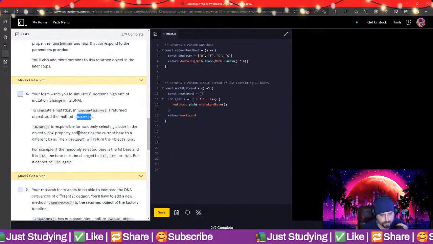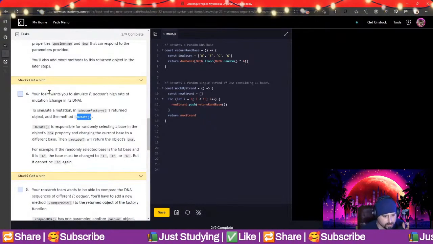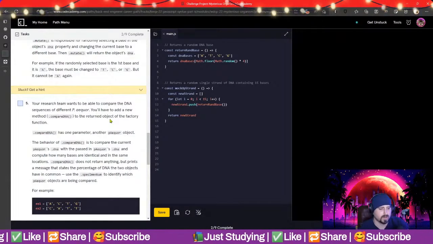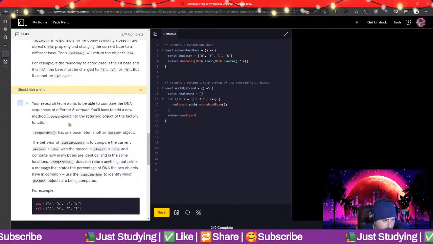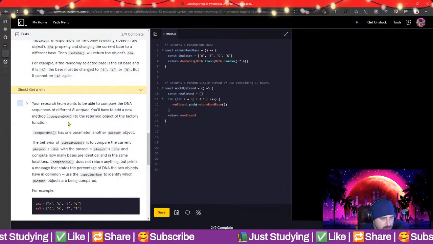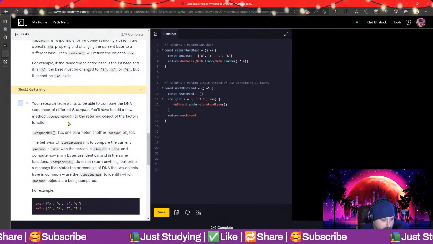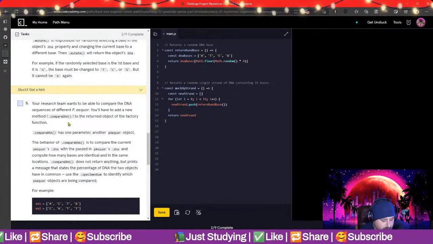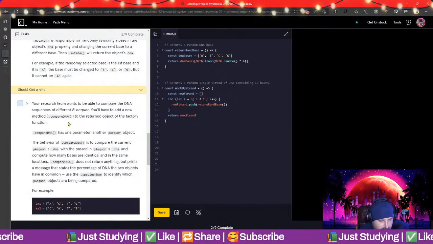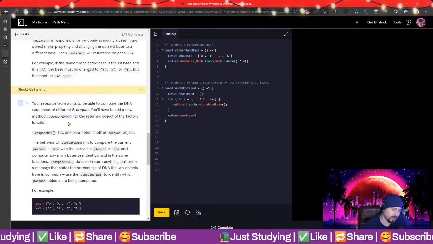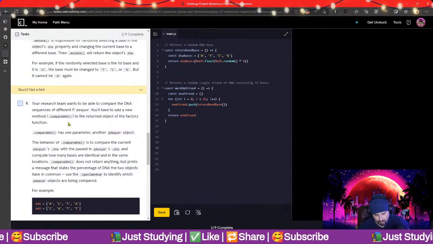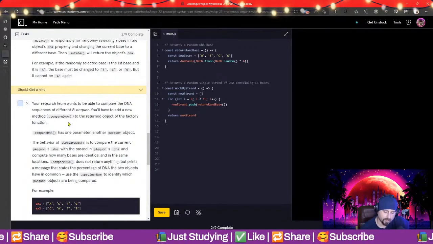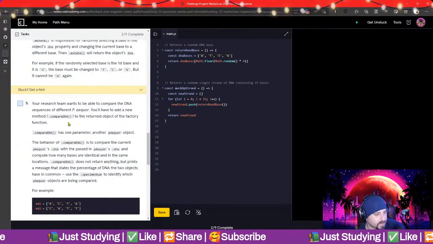All right. So we gotta, your research team wants to be able to compare. We will have to add new methods to the return object. Okay, so it's pretty much creating an object factory, but we want every object to have this mutate method in the compared DNA method.